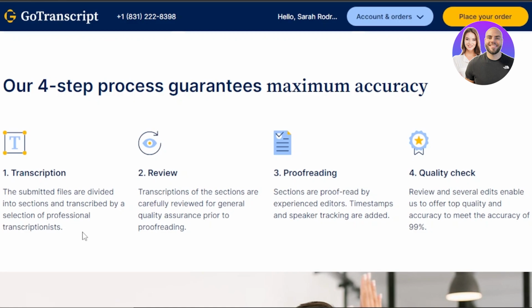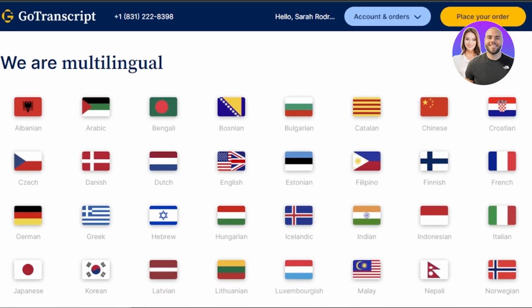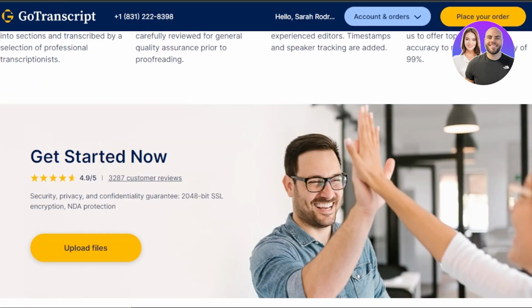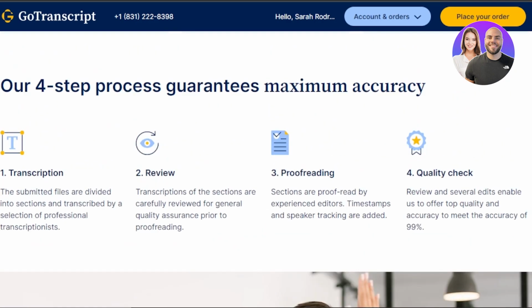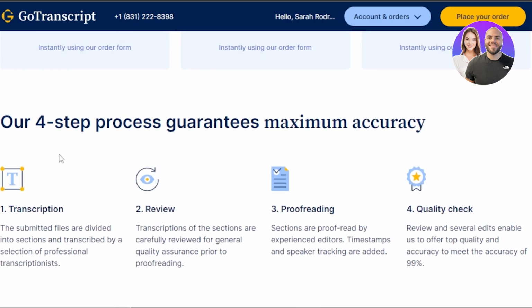So as a client, you don't have to worry about anything. You don't have to worry about the mistakes or about the quality of the content that you will be getting with GoTranscript. And as a freelancer, you will have to keep in mind that your work will go through this four-step process to ensure quality.